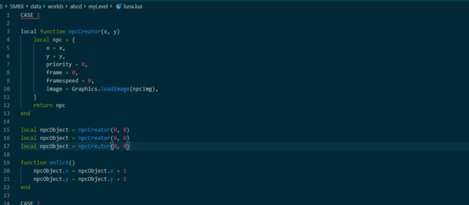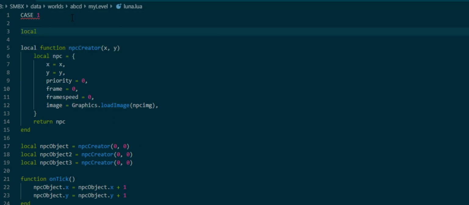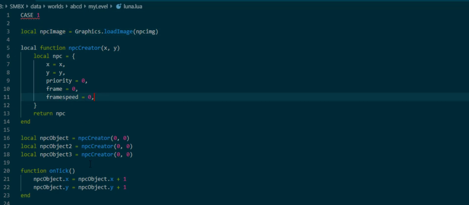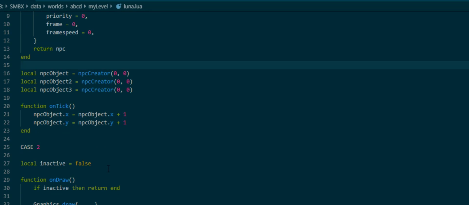If we have multiple of these, there's one thing you might notice. It's that this line is called multiple times. So in this sense, it does make sense to make an NPC image variable, which is distinct from the NPC itself, and just extract that out into its own thing. If the image is used for several things, we can still specify it as part of this table. However, we can also just access NPC image directly when we try to draw the image. It makes it much easier to make multiple ones of your object, and it avoids needless code duplication where we specify priority, frame, and frame speed as the same thing every time.